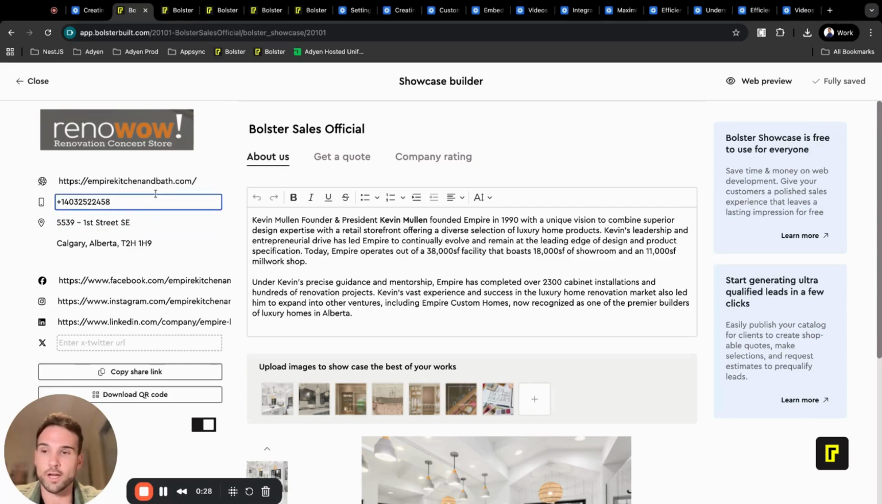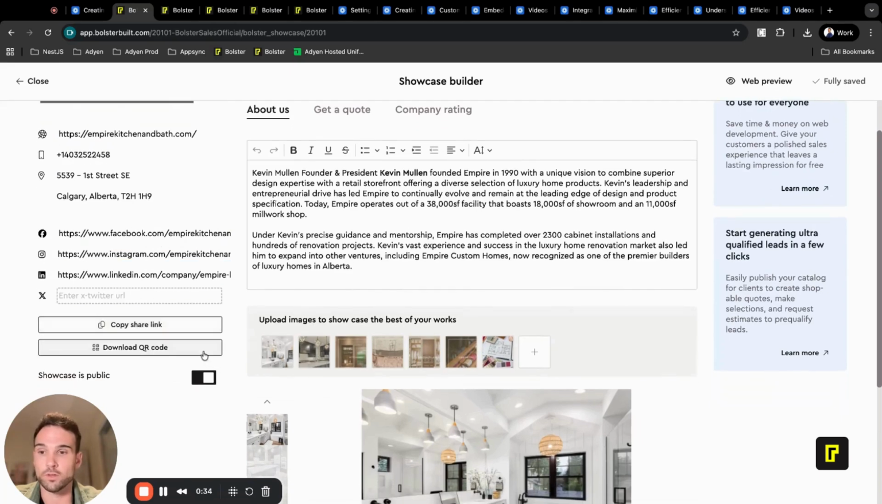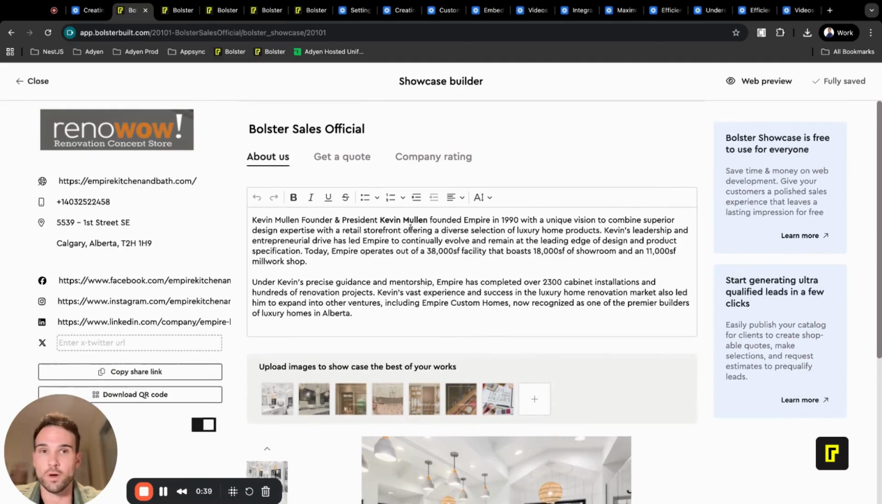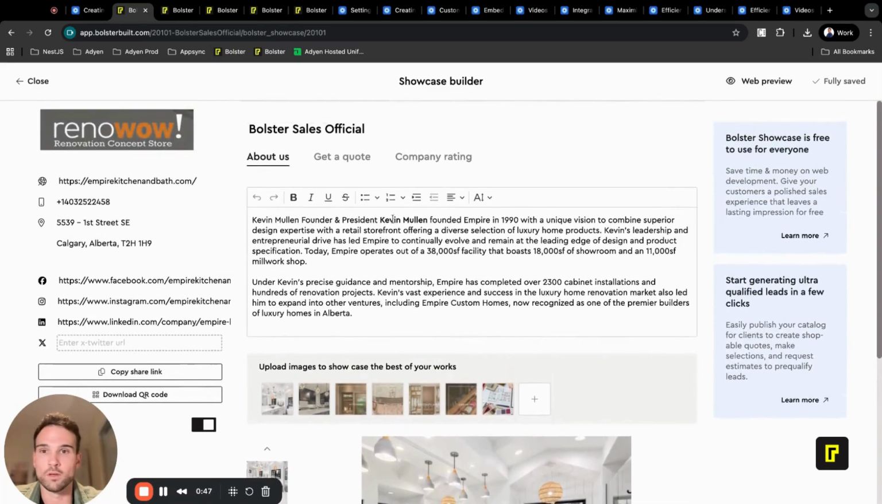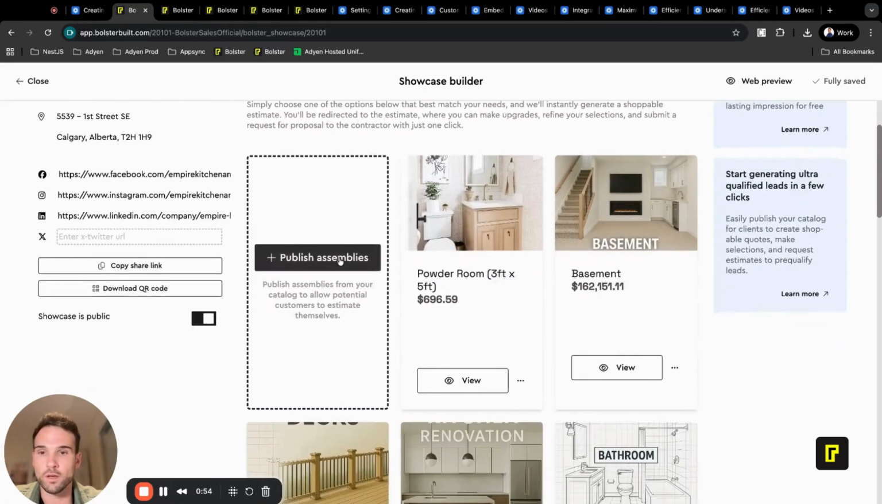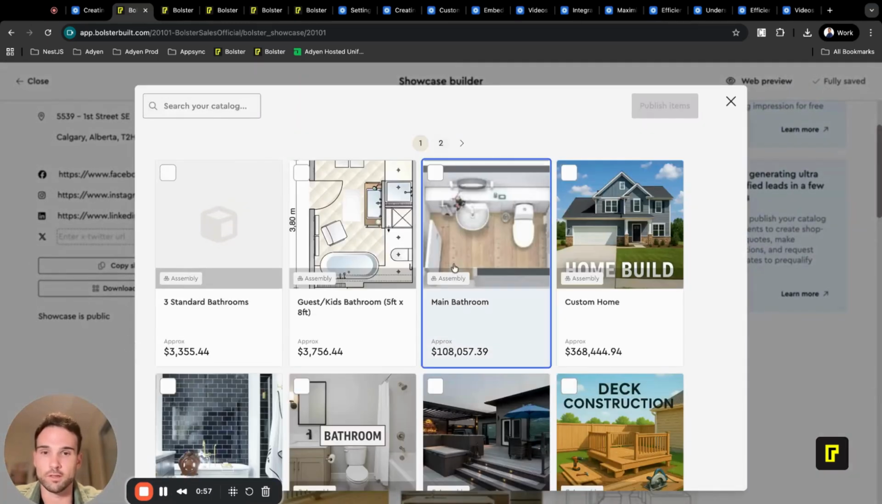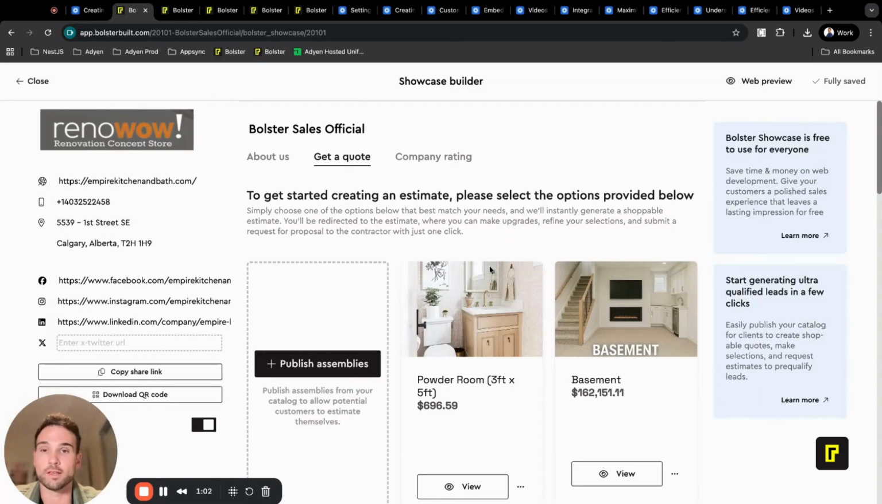On here, you can set your contact details, a logo, your social media. You can download a QR code. So you can put that QR code on your truck, somebody can scan it, and they'll be directed to this public showcase. As well, you can give a little bit of description about your company, add before and after pictures. There's a company rating, and this is where OpenQuote really comes into play. From here, you can publish any of your existing assemblies in your catalog. When you publish them, they're then accessible on your showcase.